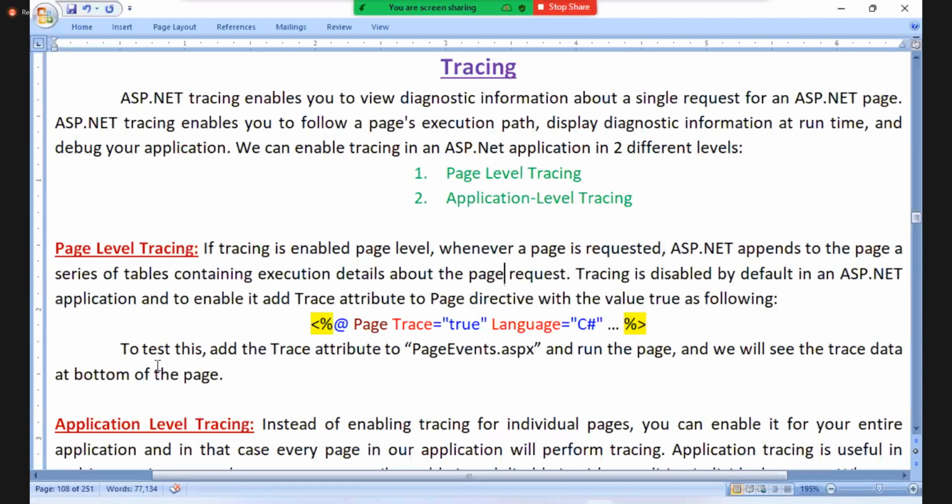Second option, when you enable page level tracing, that is only for that particular page. It will not work for other pages. But I want tracing to be enabled for all the pages.